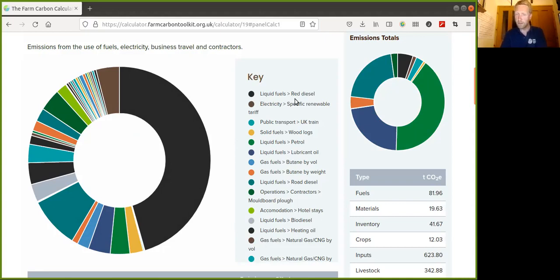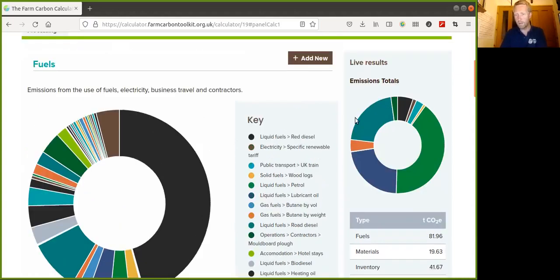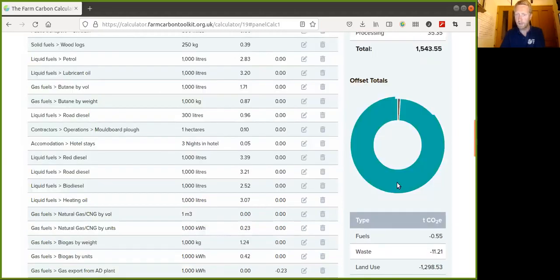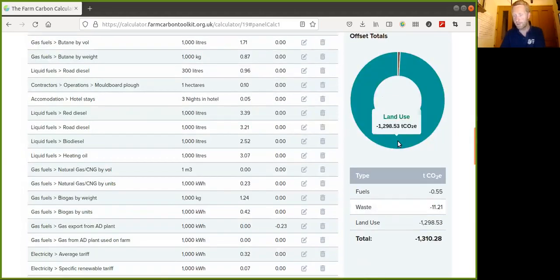Over on the right-hand side here, you'll see that all the emissions sections are totaling up here. And we can see here that the inputs, so that's things like fertilizers and sprays, are actually creating the biggest amount of carbon, followed by livestock and land use. So that would be things like soil organic matter losses. And that totals it up in this table here. So this is the section, tons of CO2e. And then down the bottom here, it's also got the offsets. That's mostly carbon sequestration.